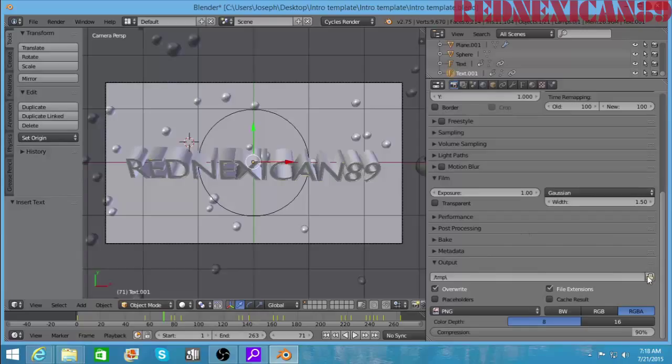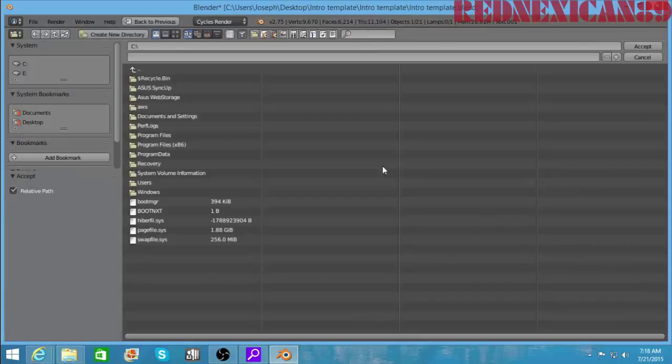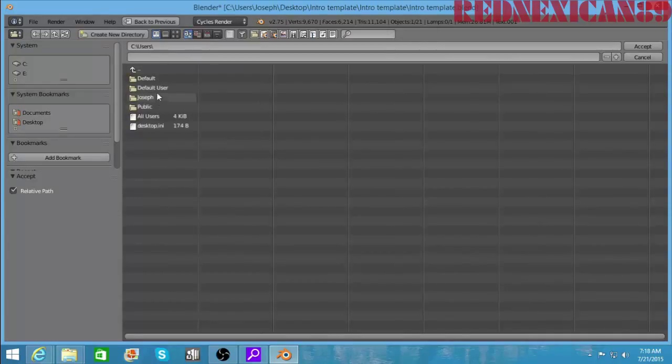You want to come down to this output folder, and you want to come here. You want to find where you want to put it. So I will put it on my desktop, of course. Desktop, and I'm going to name it Sample Blender File.